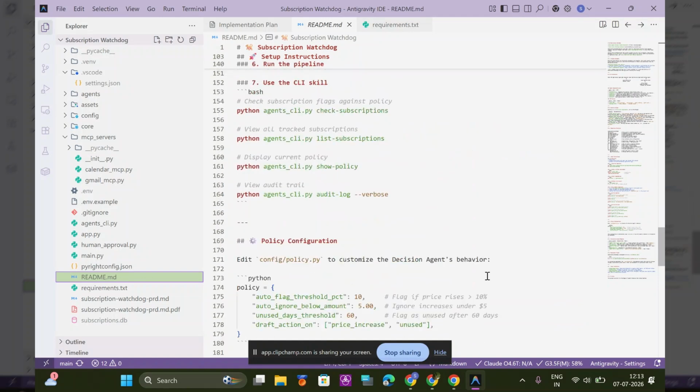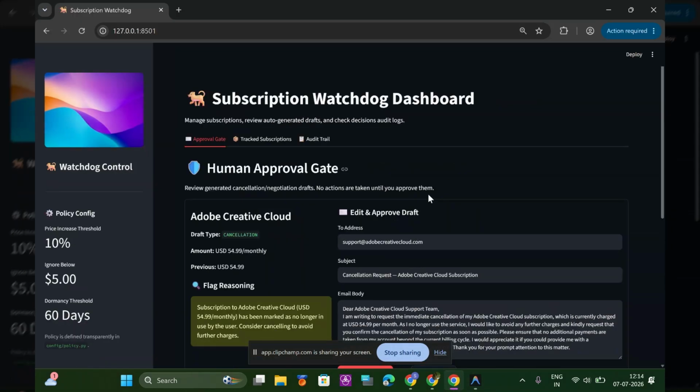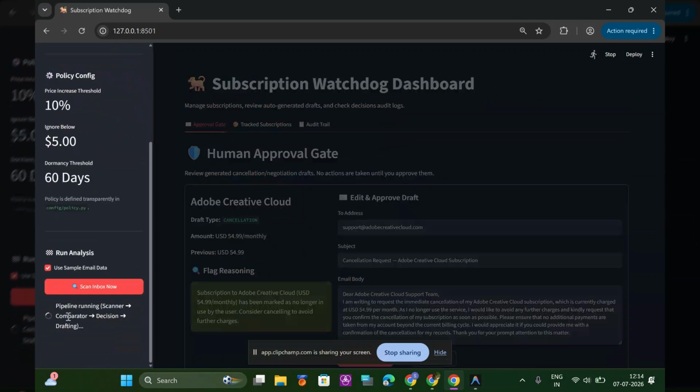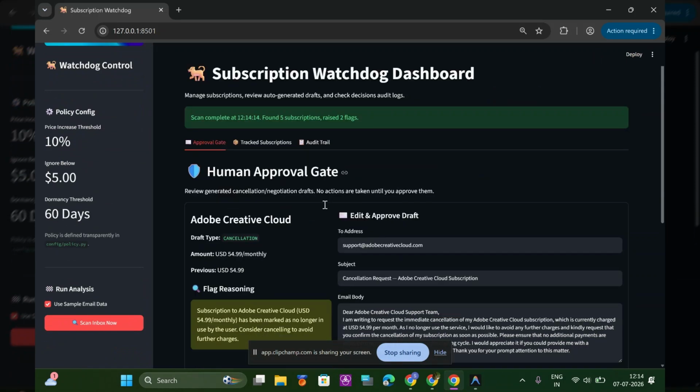I deployed this on Streamlit. So yes, let us have a look at this. I'm using sample data. So yes, scan inbox now. We can clearly see the pipeline running: the scanner agent, then the comparator agent, and then the other agents over here. The scan is complete, and it found 5 subscriptions and raised 2 flags.